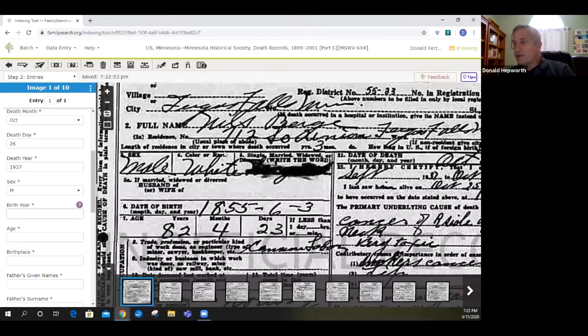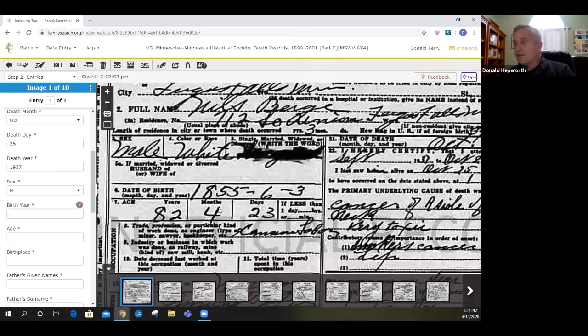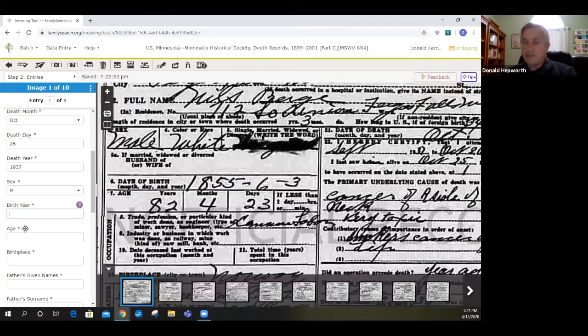Okay, birth year. I saw the birth right there. Birth year is 1855.